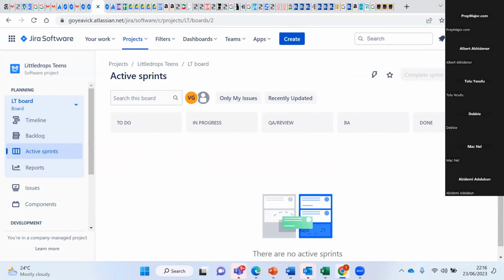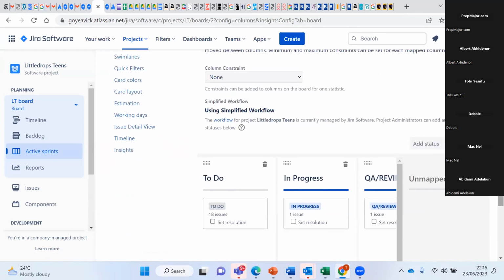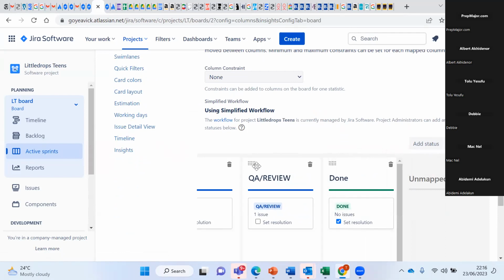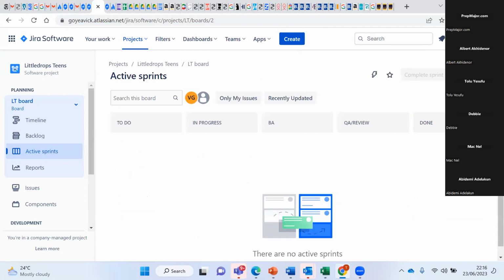But in this instance, I want the BA column to be before the QA column. So I can always move that around within the board settings as well. I can put my cursor there and just drag and drop, just to rearrange it. Then I'll go back on my board and it will rearrange it for me.